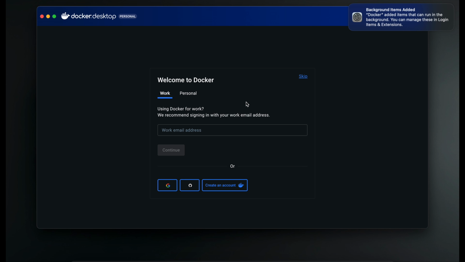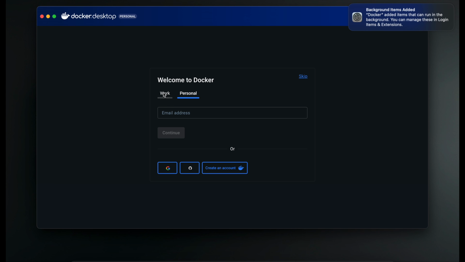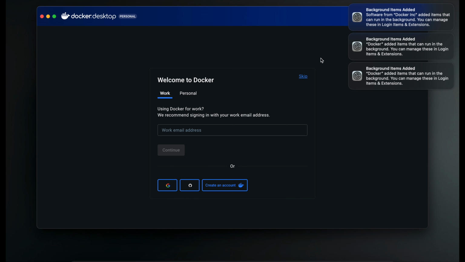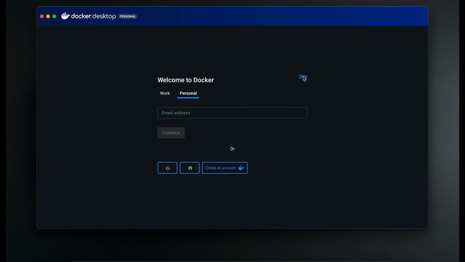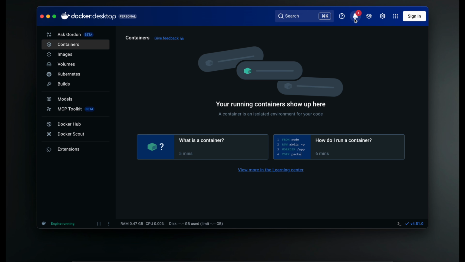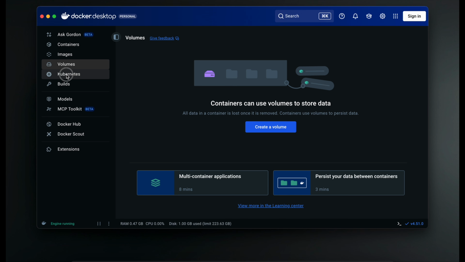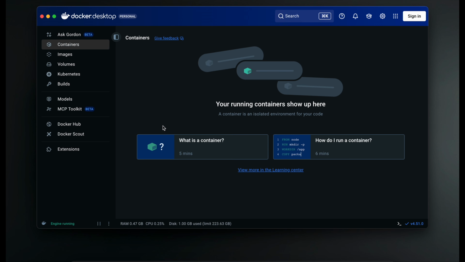We'll allow this. Now you can see there is an option to create a work email or personal account. If you don't really need anything that requires the internet, obviously you can sign up, but just skip this part for right now. You will head over into the Docker part. Here you can see all the features: RAM utilization, CPU utilization, and all the container images, volumes, Kubernetes and builds. When we start in the next video, you will see the containers and images appear here.